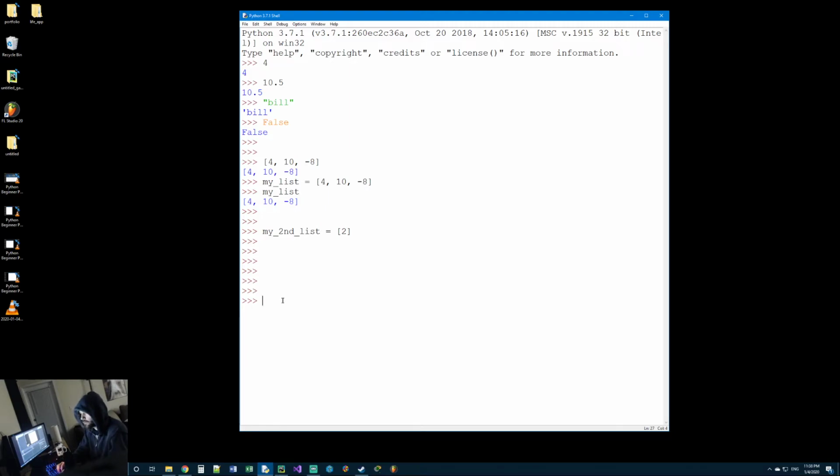And you don't have to store numbers in it. We'll do my third list. You can actually store anything in it. I can store booleans, integers, floating points, and strings all in it. And if we do my third list, see, it contains all those pieces of data.